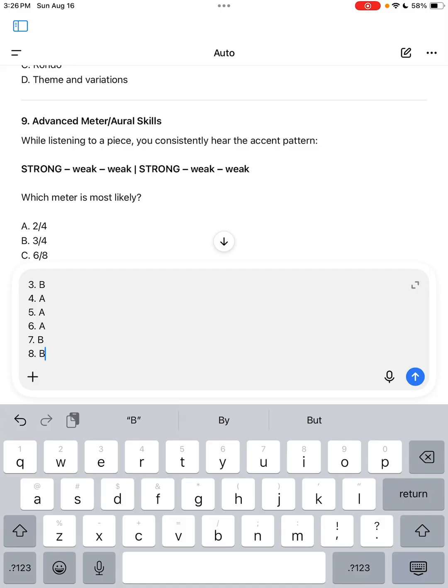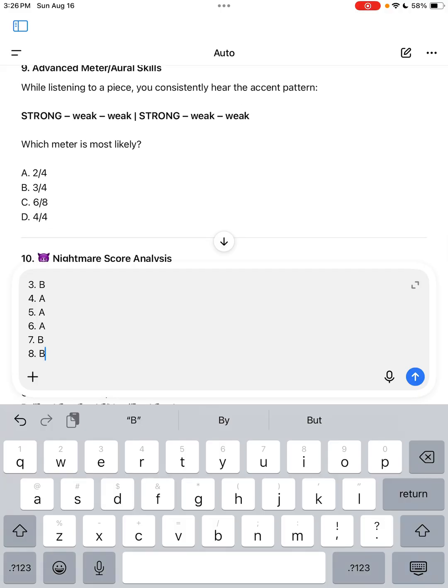9. While listening to a piece, you consistently hear the accent pattern: strong, weak, weak, strong, weak, weak. What are you hearing? 3, 4.